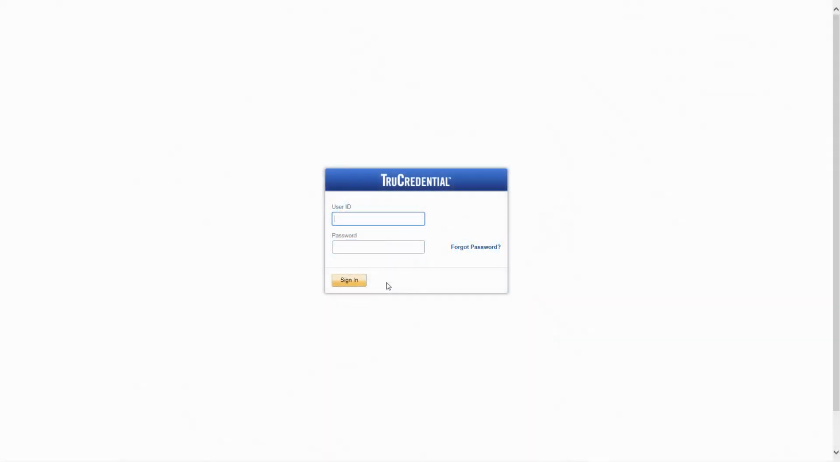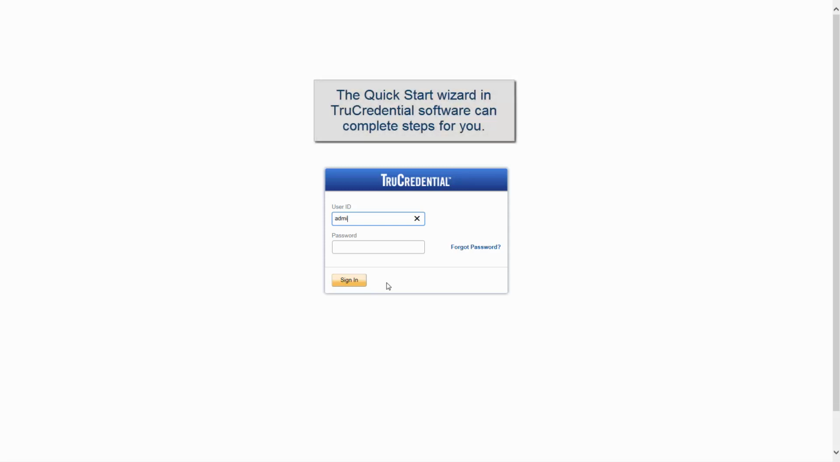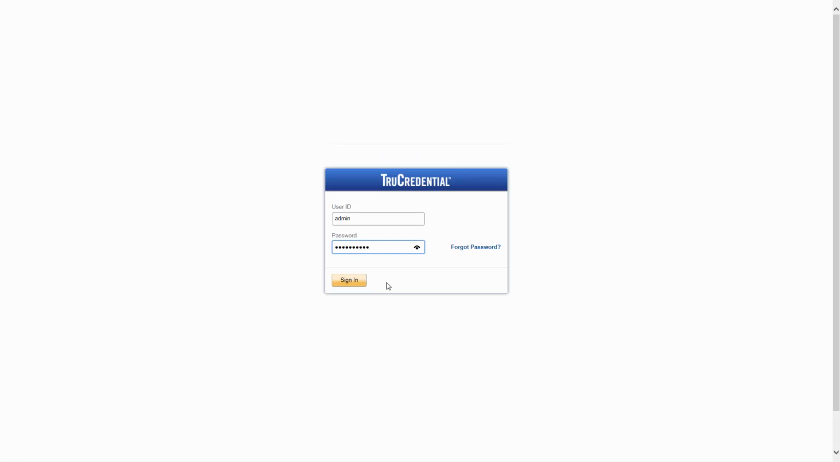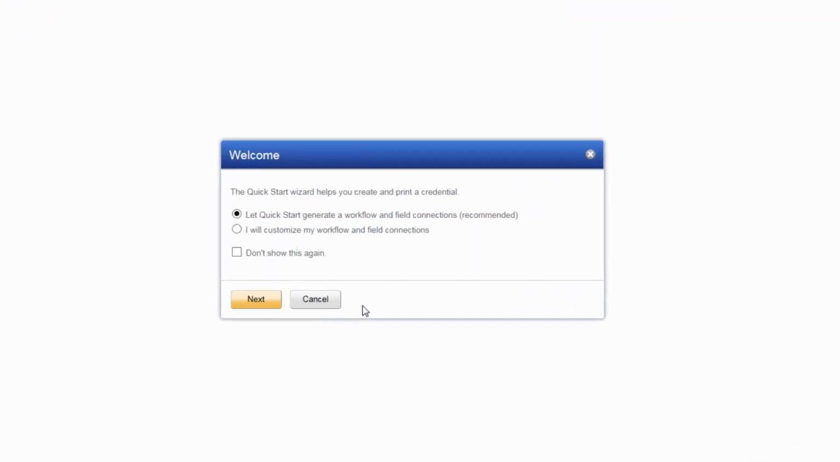The Quick Start Wizard in TruCredential software can do more than guide you through the process of creating and printing a credential. It can do much of it for you.